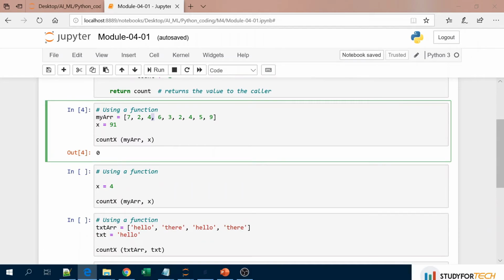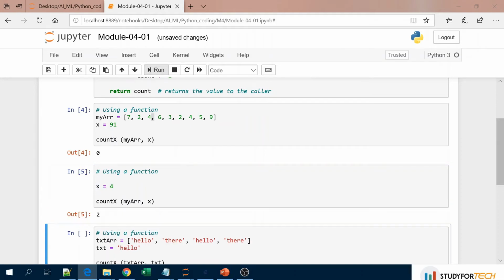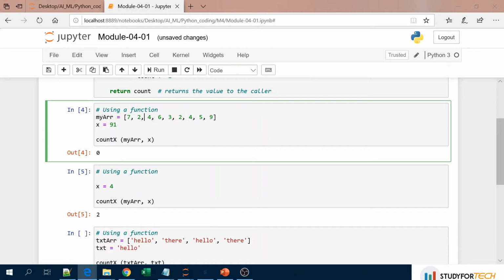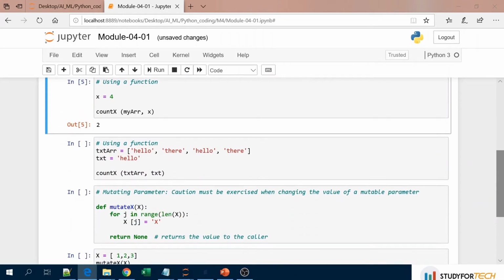Now you can see here, I am giving x equal to 4. You see what is happening. 4 is coming 2 times here, 1 and 2. So 2 times 4 is available, and here it is printing 2 times.